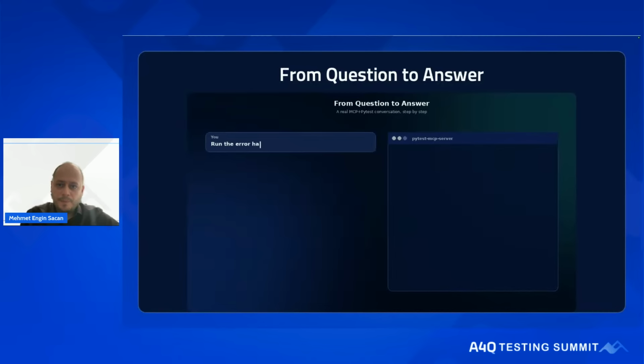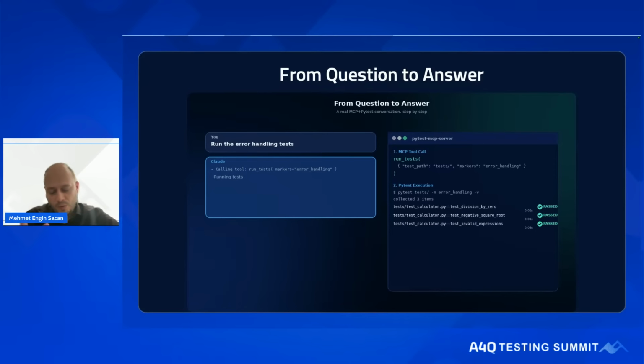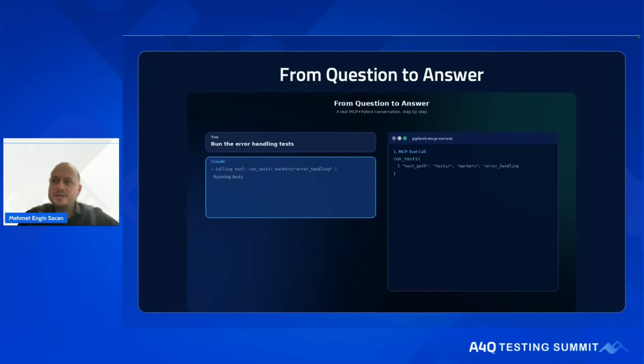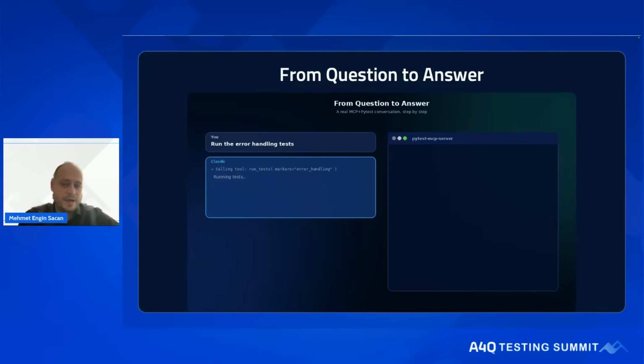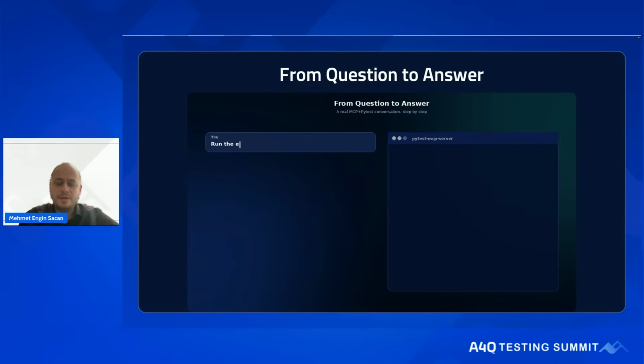So now we can watch the real integration. I will show you with the real Claude Desktop demonstration, but also with this animation, I want to cover most of the cases. The animation plays the whole turn end to end. On the left side, the chat, I type: run the error handling tests. No markers, no flags, just intent.